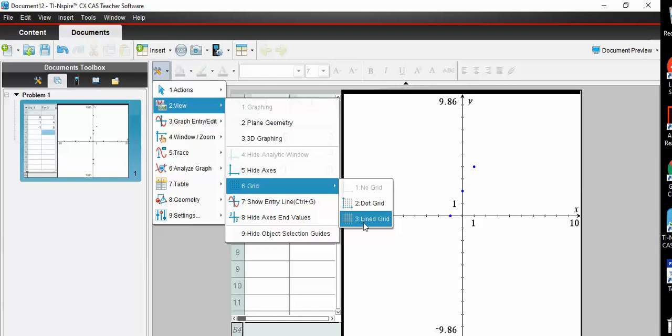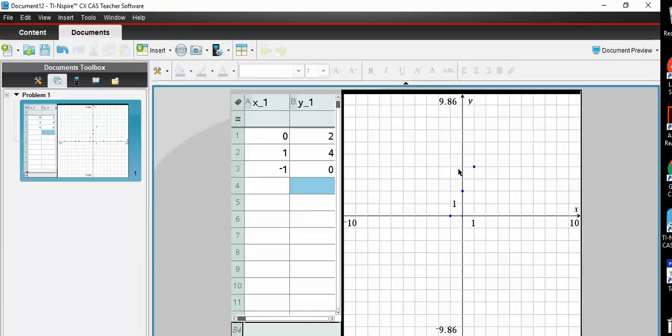Now we have two options. We have the dot grid and the line grid. I'm a bigger fan of the line grid, so I'm going to click on line grid. Now, when you are doing stuff like trying to select points, sometimes having this grid on causes you trouble because I'm trying to drop a point on the scatter plot and it drops it on the grid.